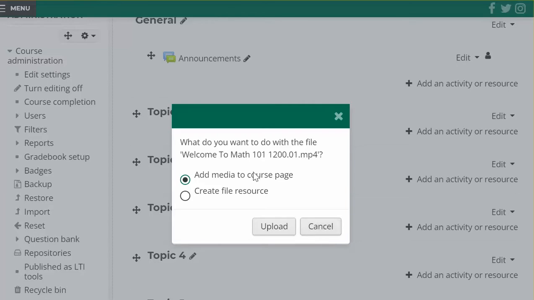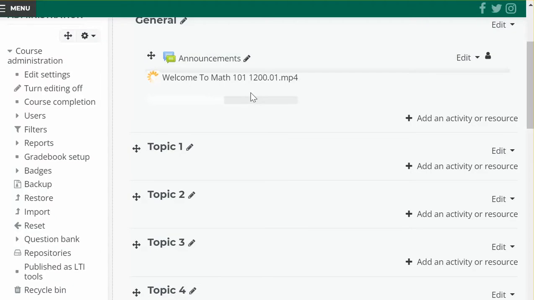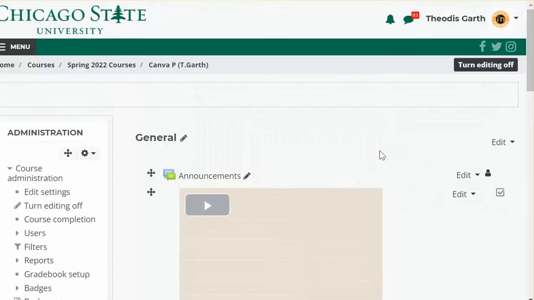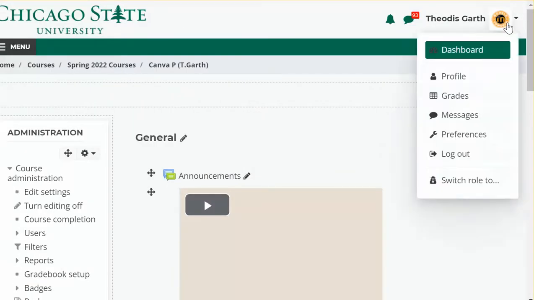Moodle's going to ask you if you want to make this a media, add media to the course page, or create a file resource. We're going to just choose add media to course page and click on upload. And in a few seconds, your video will be embedded right here on the screen so your students can see it.